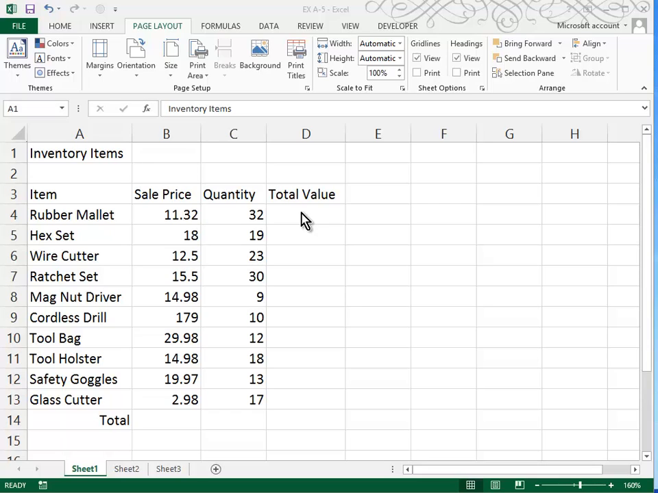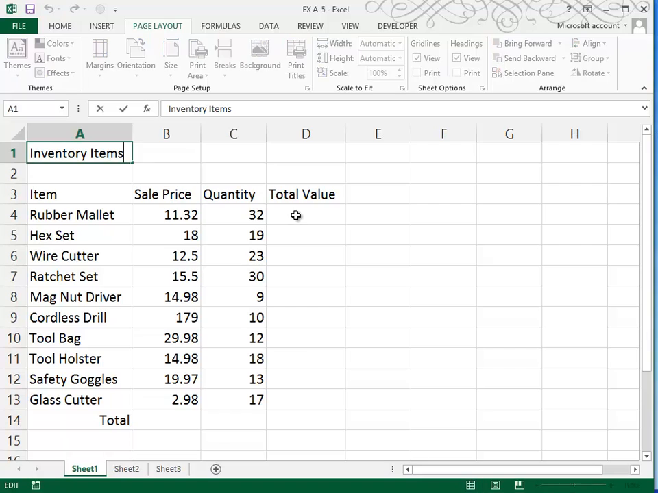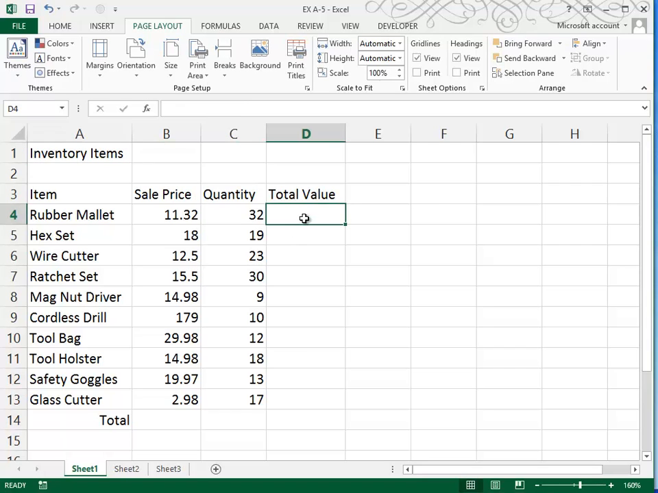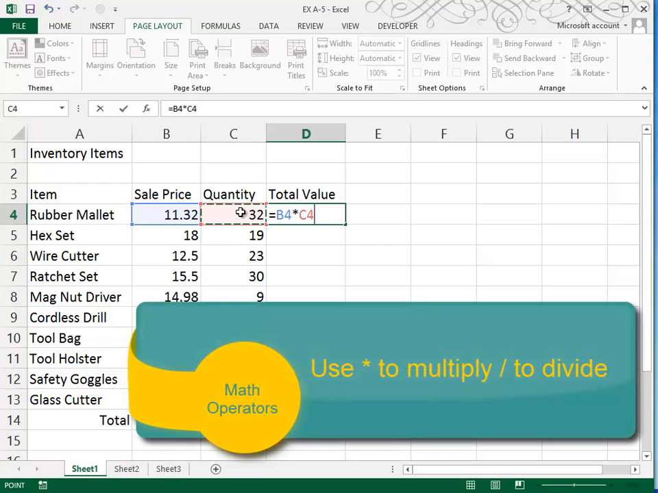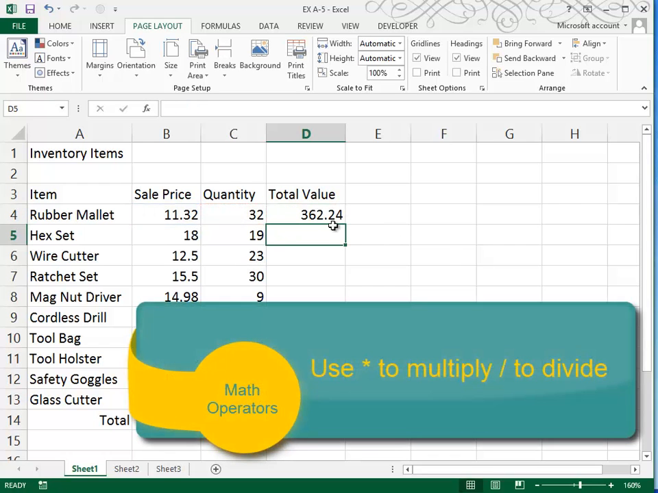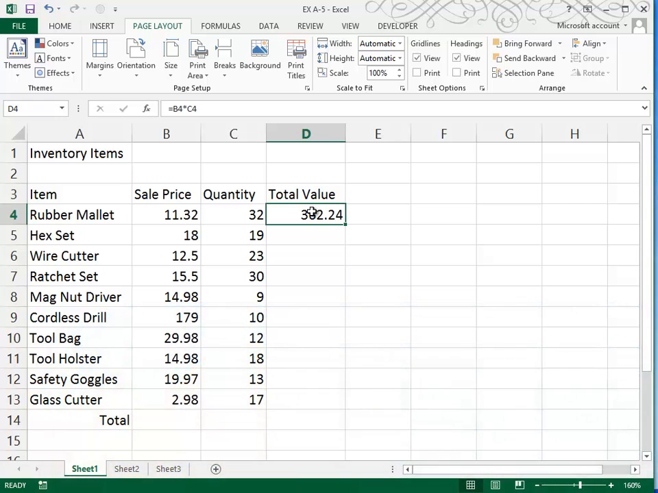So we need to start by entering formulas here in D4. We'll click on D4, and what we want to do is multiply the quantity times the price. Formulas all begin with an equal sign, and then we'll click B4, use the asterisk symbol to multiply, click on C4, and press enter. And you could have reversed that. It could have been quantity times sale price.